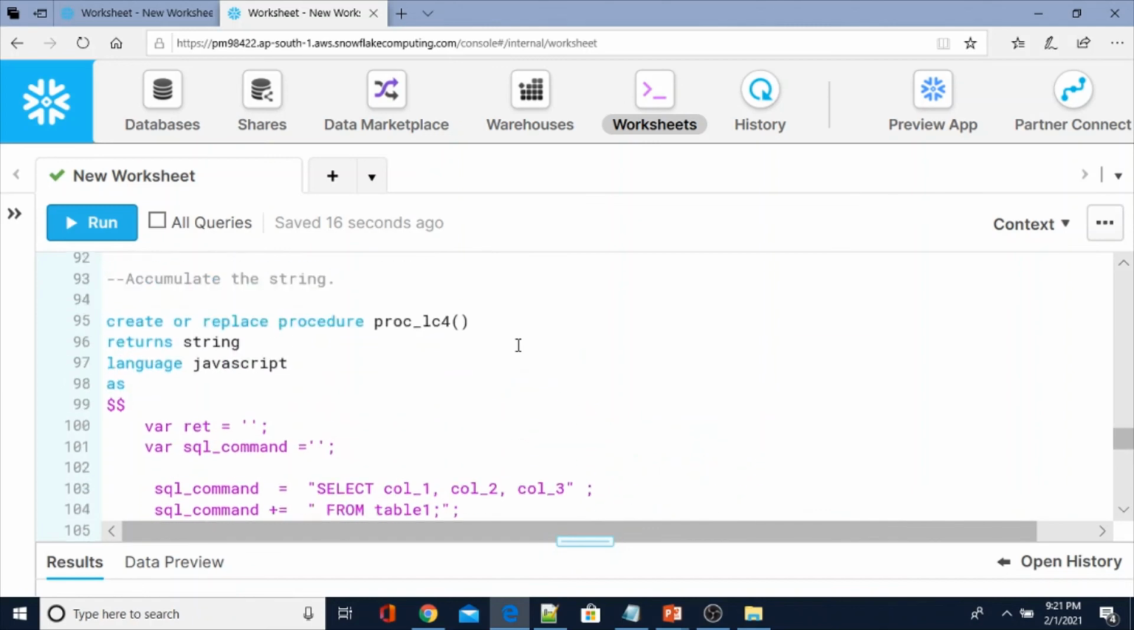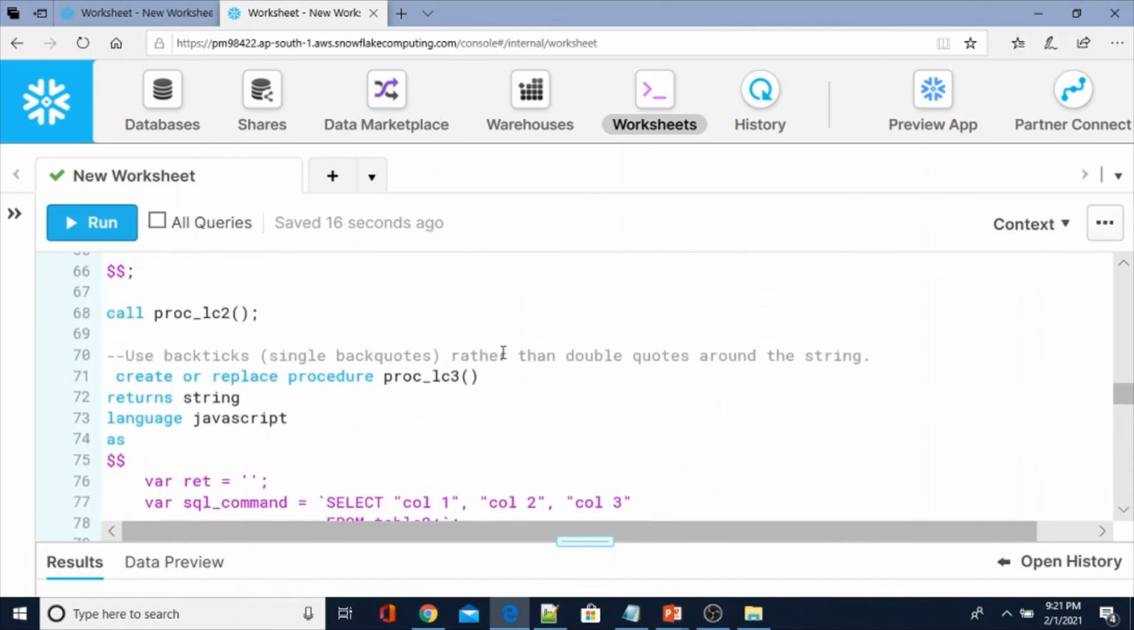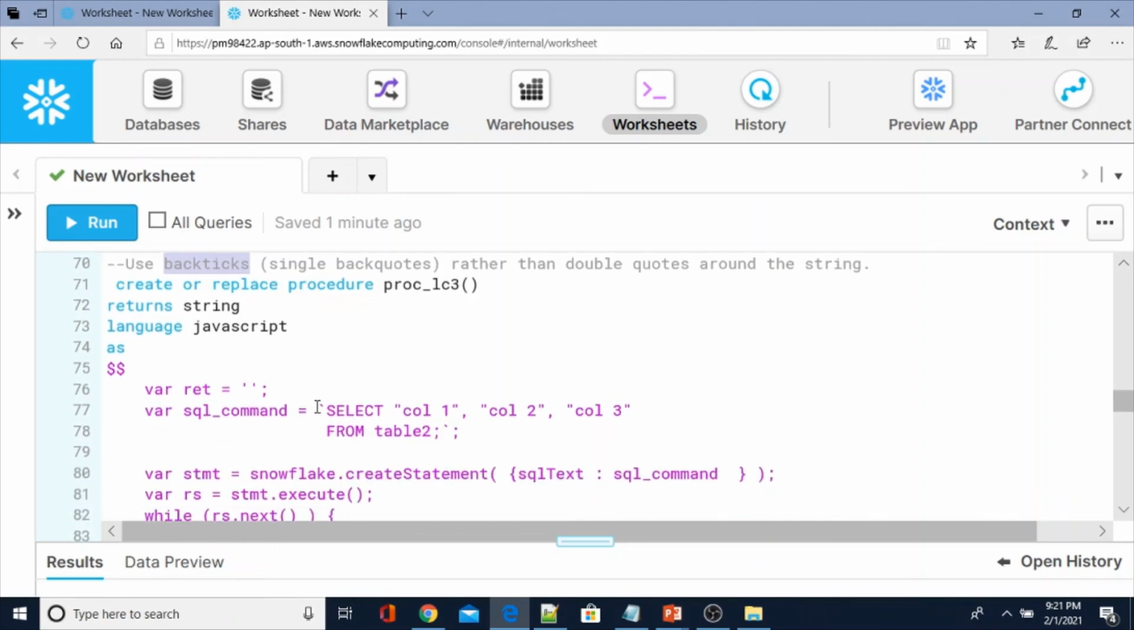So the best option in Snowflake is using the single backquotes, that is called backticks. This is advisable. It is easy to use this backtick, so that you need not worry about your SQL query. You just put it at the beginning and the end of your SQL statement. It could be a select statement, an update, delete, DDL, whatever it may be. Between single backquotes you keep your SQL statement.